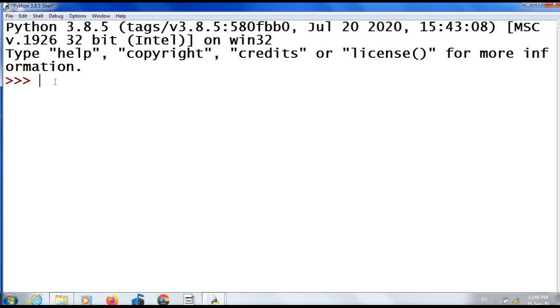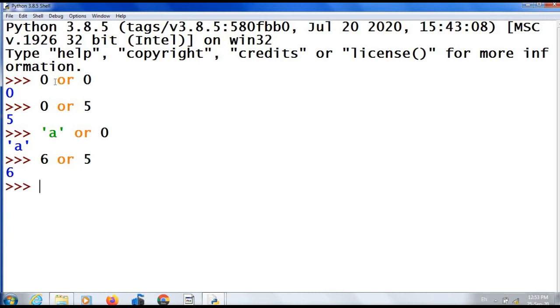Next we will see how this OR operator works with some truth values other than Boolean. 0 or 0. It is 0. 0 is considered as false. False or false is false. 0 or 0 is 0. 0 or 5. It is 5. 5 is a true value. A string or 0. It returns the string, because Python considers a string as a true value. And if both the operands have the truth value true, see 6 or 5, the result will be the first value.